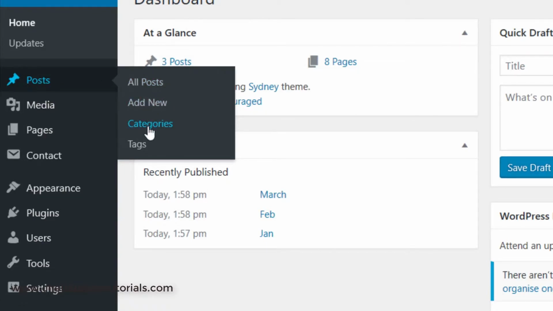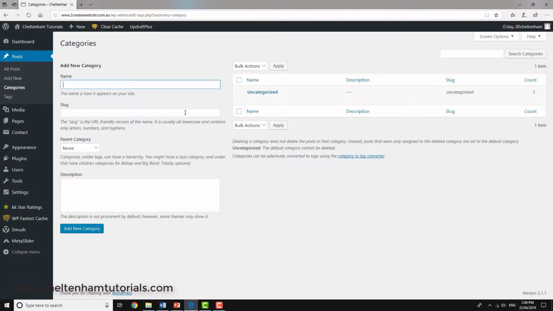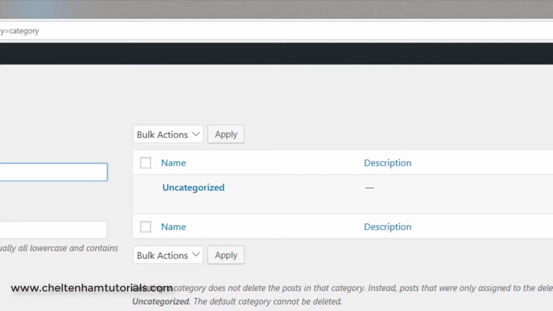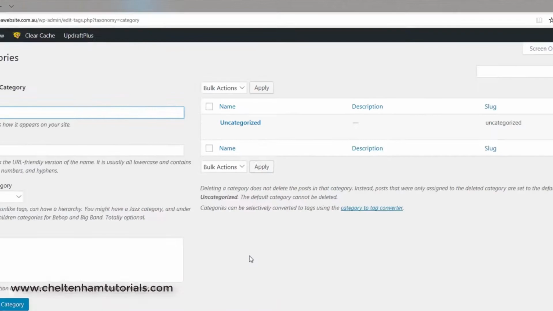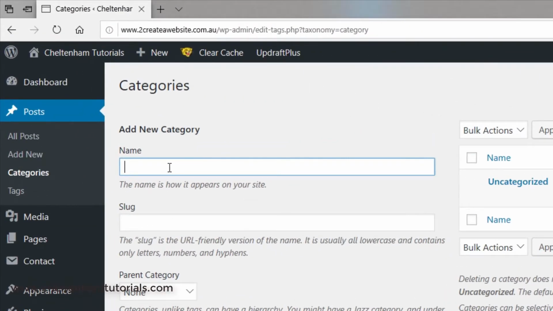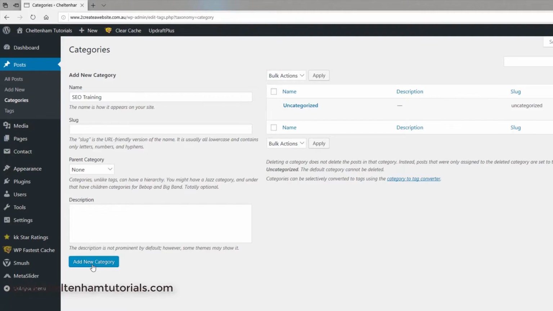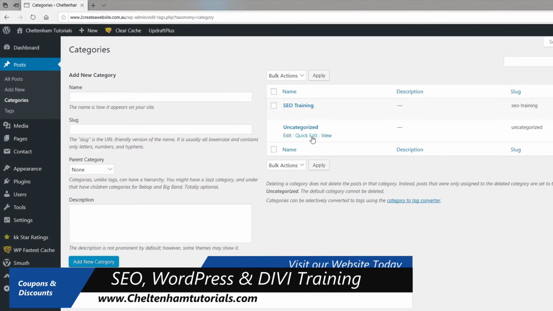If I go to where it says categories, you can see that by default all posts go into a category, and unfortunately the default name for the default category is uncategorized, which is kind of stupid. So what I can do is I can create a new category, and again this is an SEO thing. Ideally you should give it a name that relates to your particular product, service, whatever. So I'm going to just call it SEO training, just as an example. So I'm now going to create a new category called SEO training.